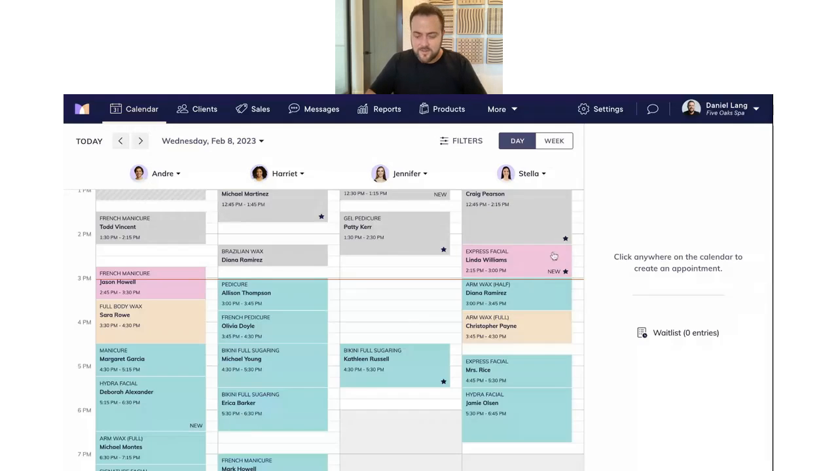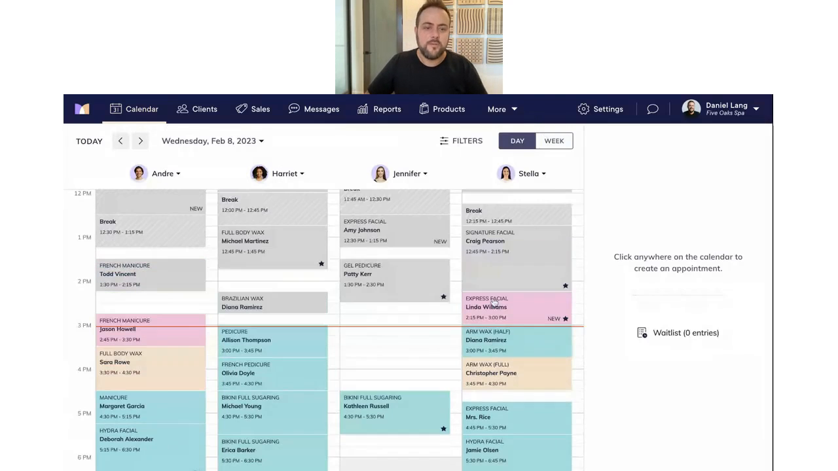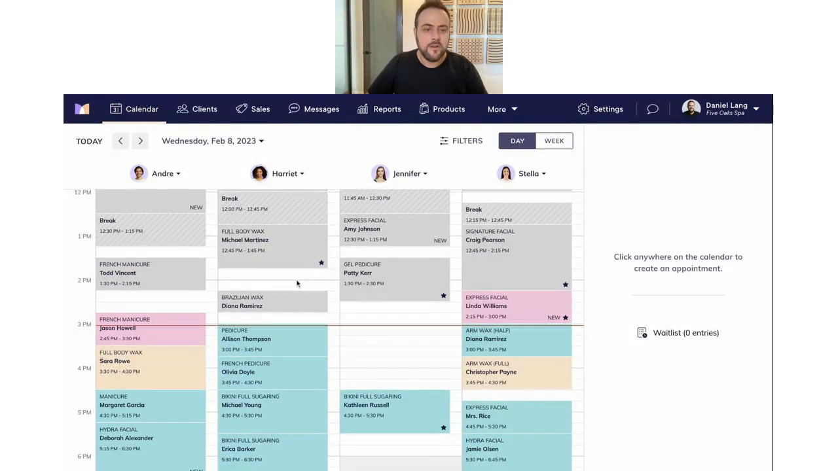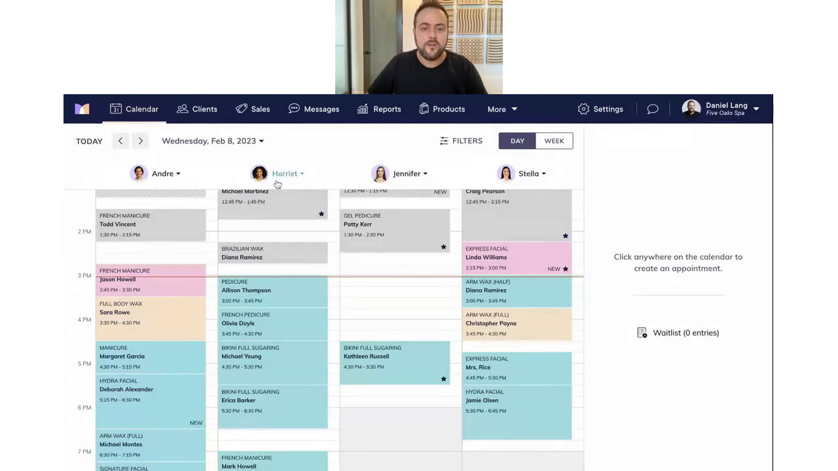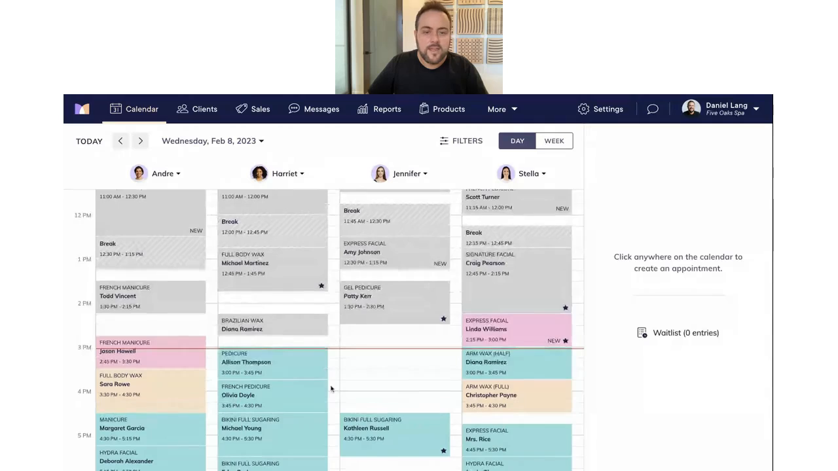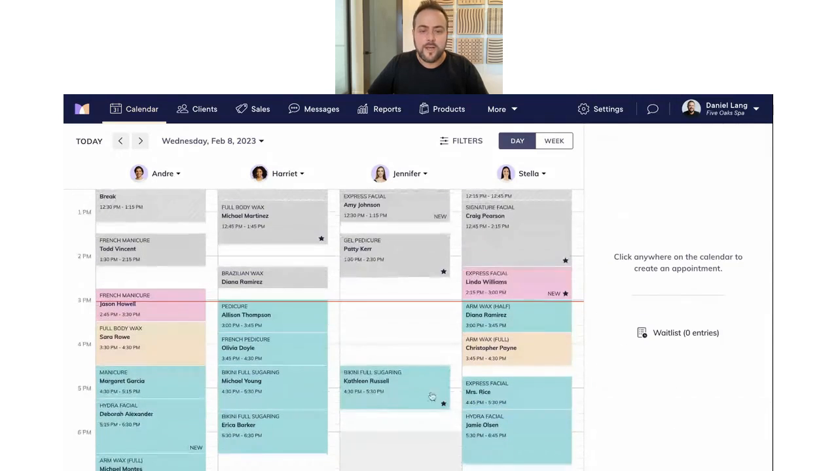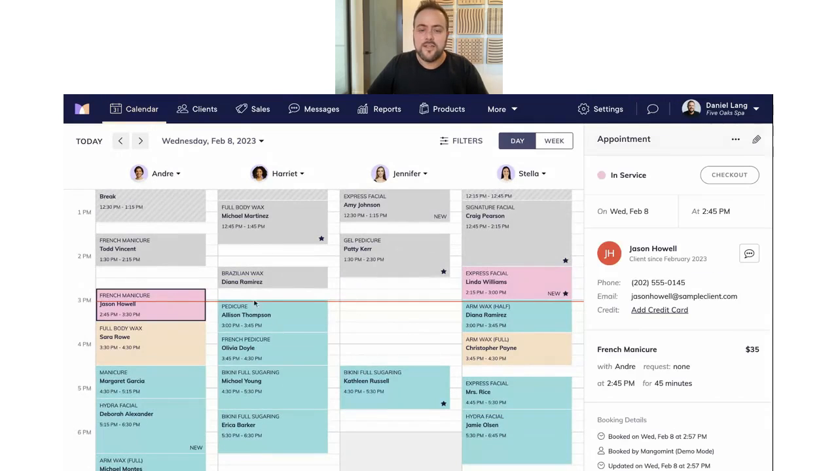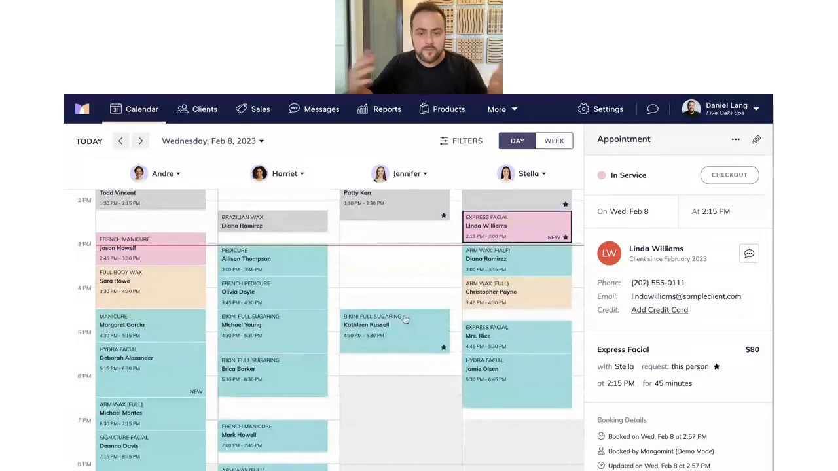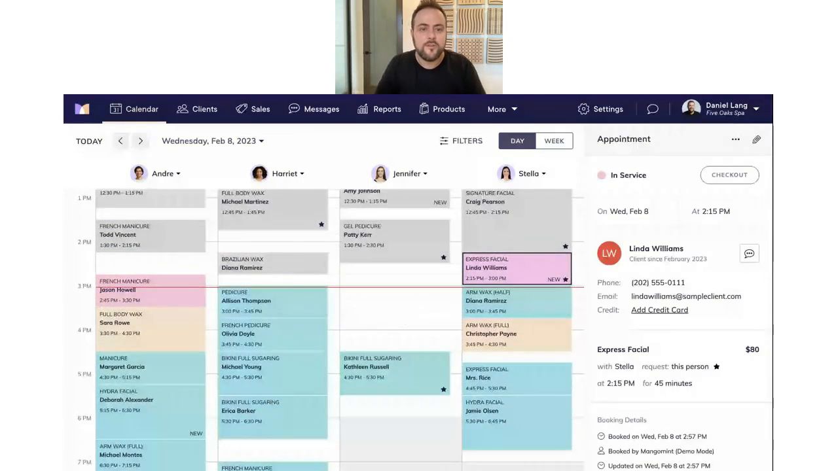All right, so this is a demo account of Mangomint. This should look familiar, but in case you're new to this, we're just looking at the calendar screen right here. You can see I have 4 providers, all of the appointments here. It's in the middle of the day. A bunch of them are closed out in gray. A bunch of them are upcoming. 2 people are currently checked in. And I'm going to pretend for the sake of demoing this that I'm a front desk person and somebody calls and wants to book an appointment for tomorrow.